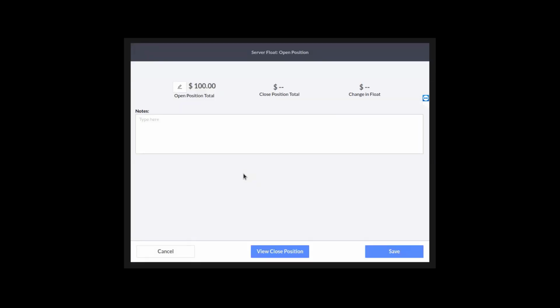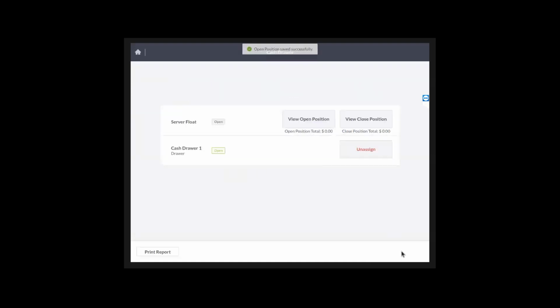If there are any relevant notes, you can type them into the Notes text box over here. When you've completed entering the open position amount, press Save in the bottom right corner. You will see a notification pop up at the top of the screen saying Open Position saved successfully.